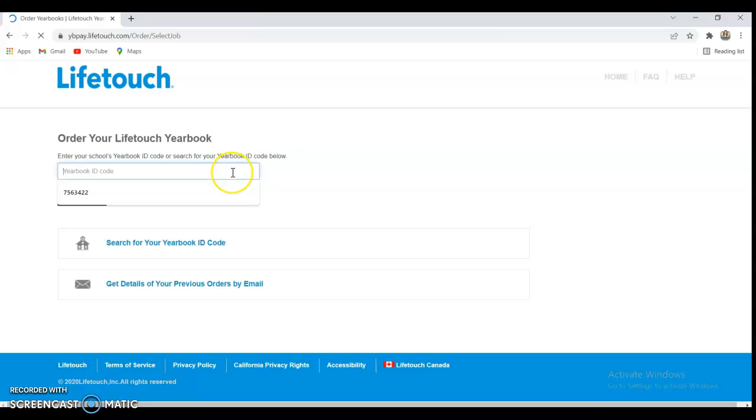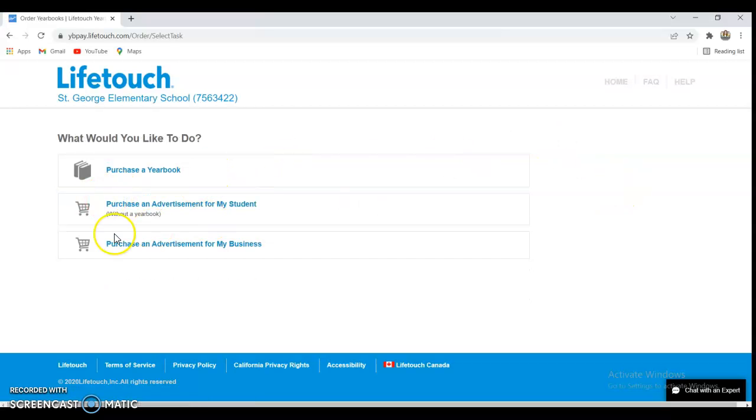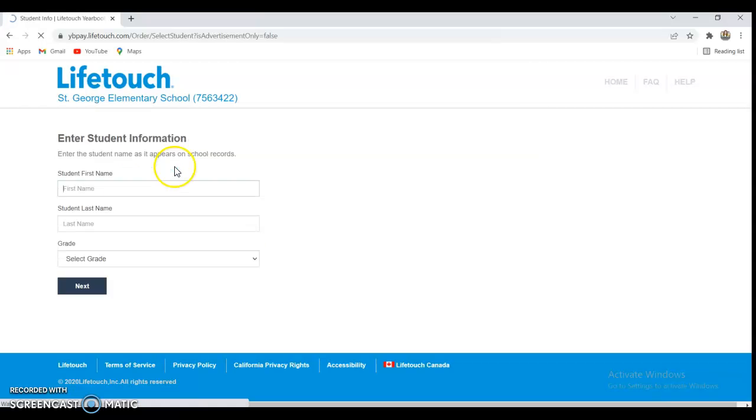And then you're going to enter our school ID code, which is on the flyer posted on Facebook, but the code is also 7563422. And once you enter that code, this is important. Even if you want an advertisement, you're still going to click purchase a yearbook. Just ignore those bottom two options.